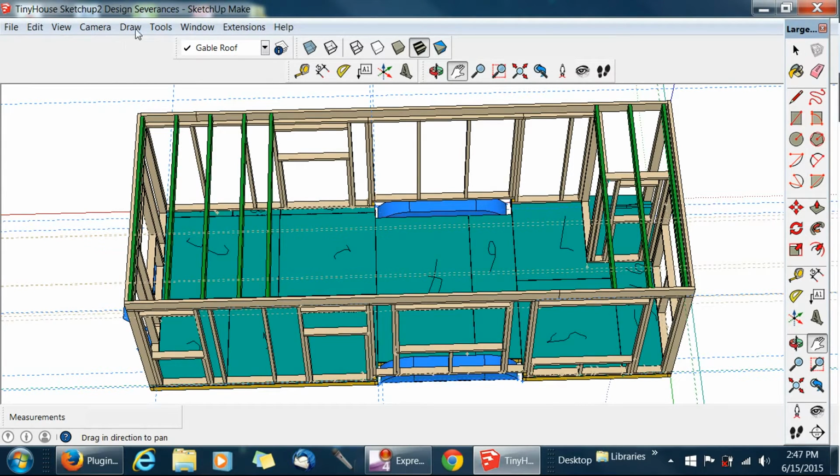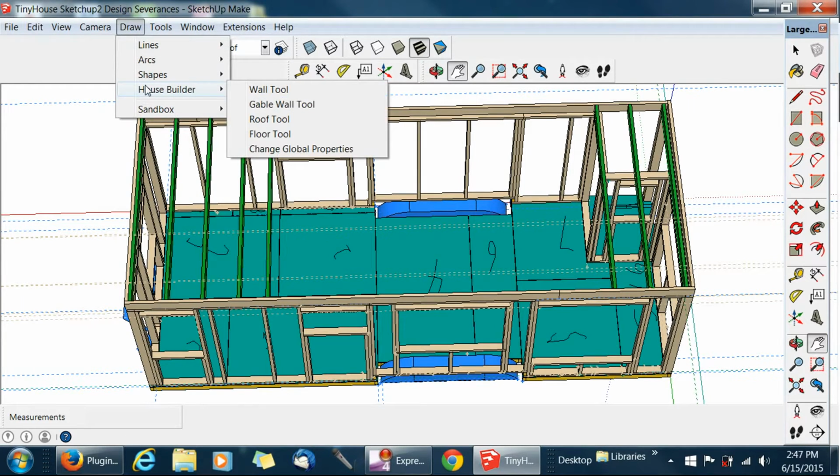I'll also change the perspective, because you have to see every one of your points to be able to use the HouseBuilder. It's not like other tools in Google SketchUp that will often follow you around once you've activated them. With this, you've got to be able to see everything you're going to use.